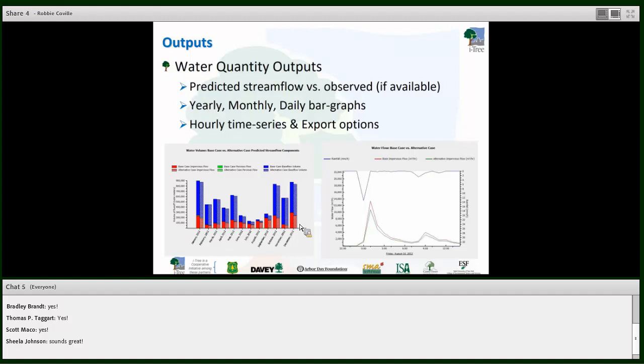So then moving on to the outputs, again, we're looking at water quantity in terms of stream flow and its components, and then we're looking at water quality. So here are some of the formats of water quantity. We have that calibration comparison, as you saw, with predicted and observed stream flow. We have the yearly, monthly, and daily bar graphs, and you can see on the left here the monthly form. And then we have an hourly time series, and this is a zoom in of just a few hours on a single day of the project.